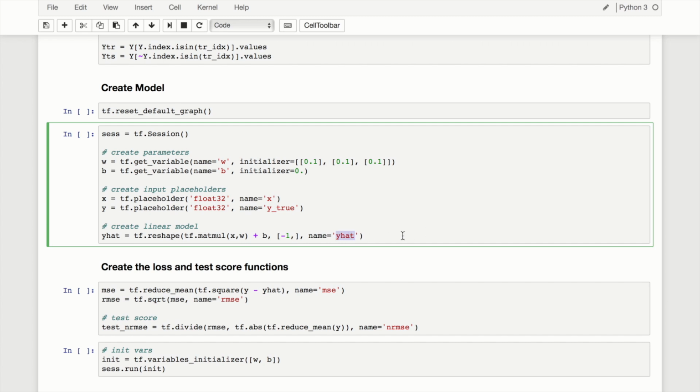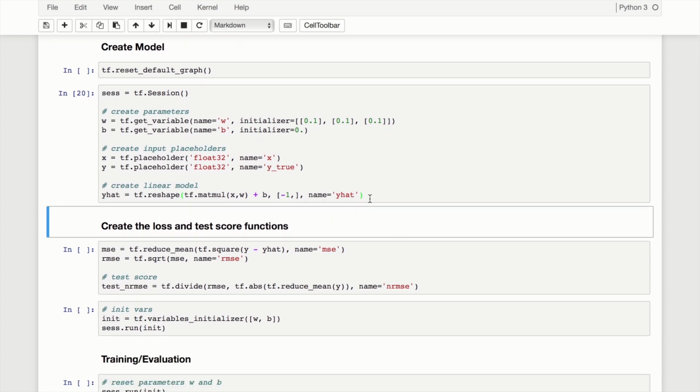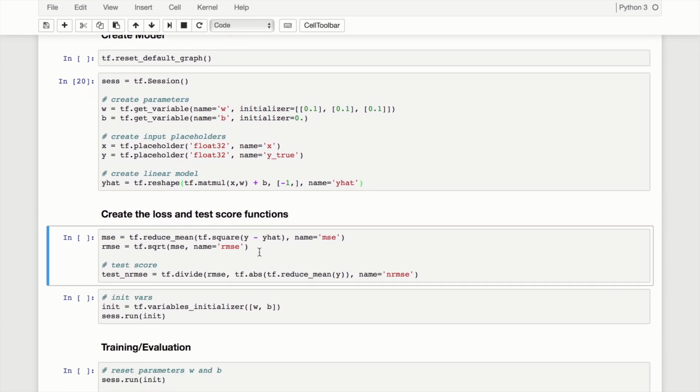And of course, we give our name y hat. So let's go ahead and call that. And so now that creates our graph for our model. And then as before, we've already gone over creating our root mean squared error that we're going to use as a loss function, but I've simplified it this time.